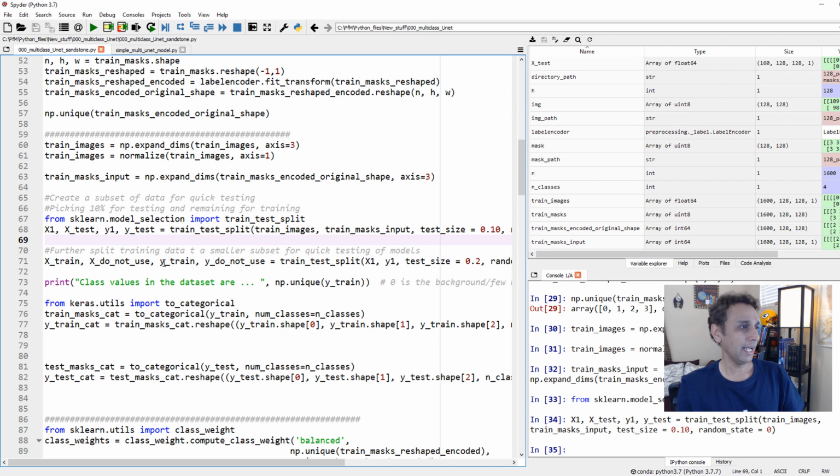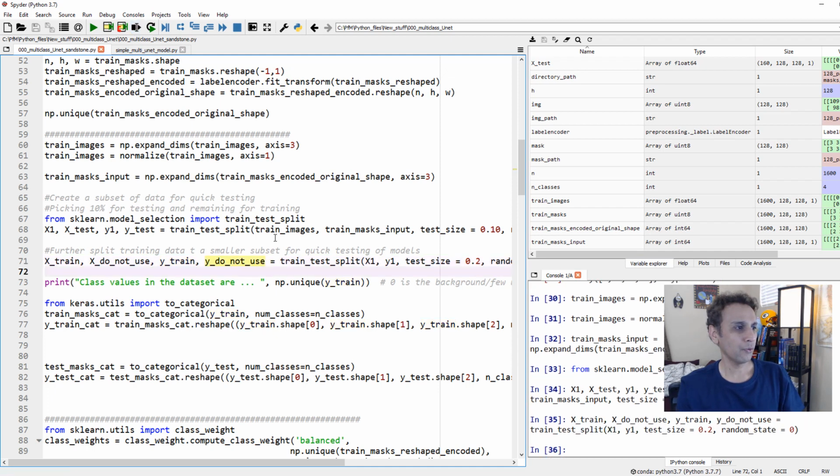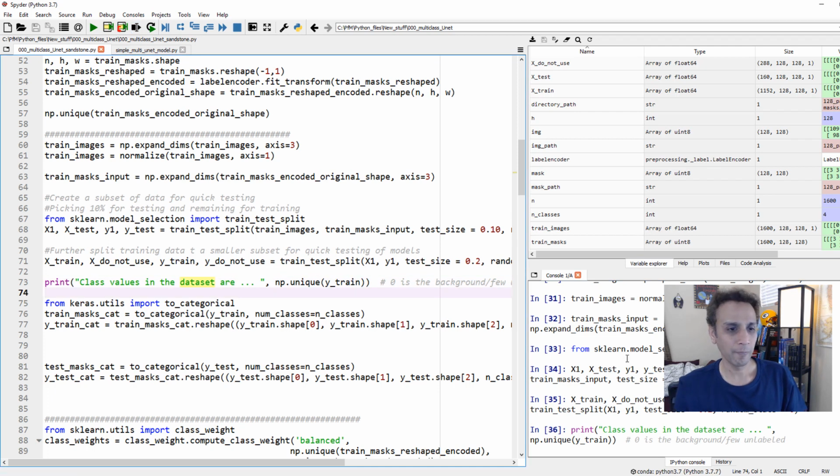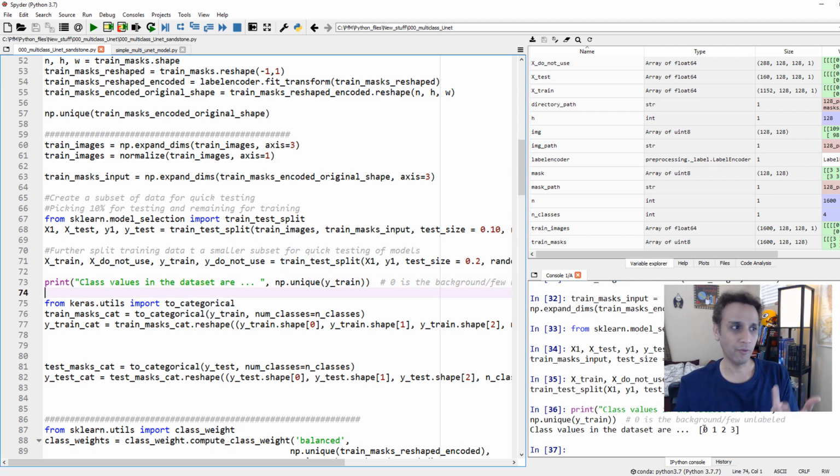We did that. And now I'm splitting it again. All of these X1 and Y1, what I call them, I'm splitting them again. Again, this is completely optional. Splitting them again because now I want a much smaller subset for my training. Okay, X train and Y train. And I'm taking 80% of this. Again, optional. Okay, so far nothing. So now let's look at the class values in the data set, right? So again, we know that 0, 1, 2, 3. This is a sanity check. After you do this, is everything the way it's supposed to be?